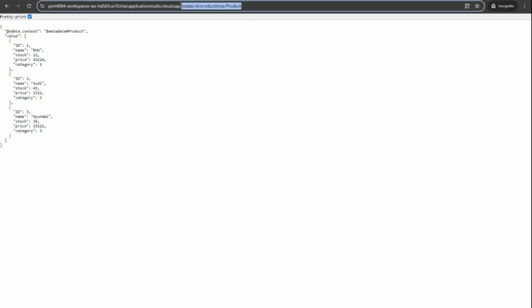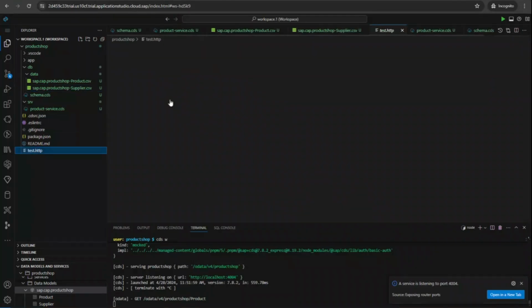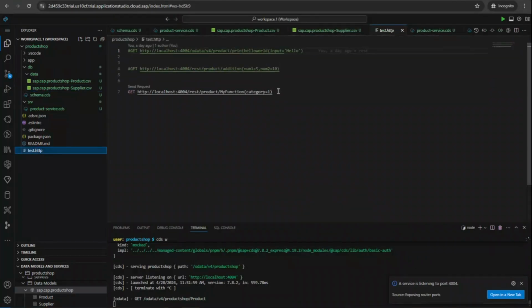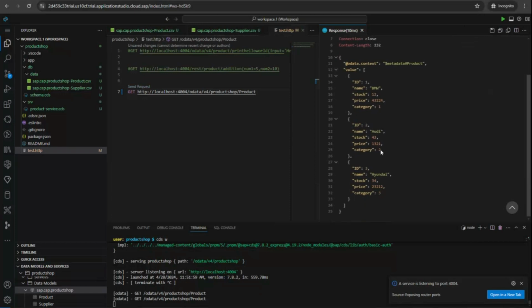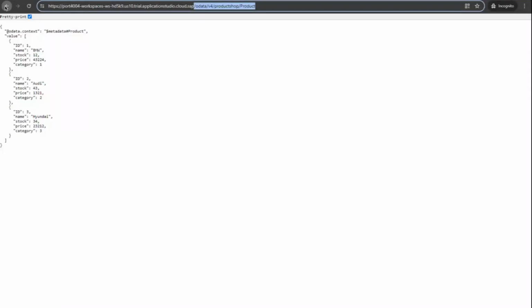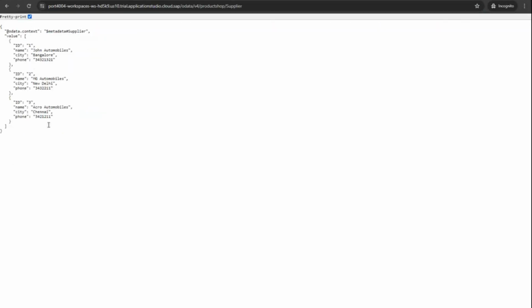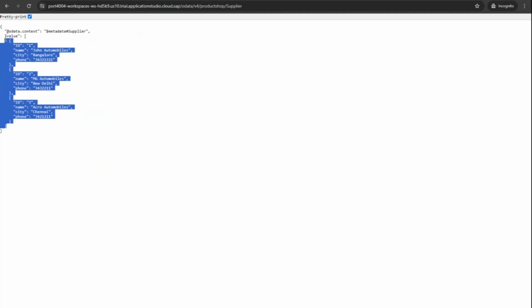And now if you want to see here as well in your test.http, which we used yesterday, you can also see it. For example, if I do a GET request inside the test.http, you will see the data. Can you see here? Now, similarly for the supplier, can you see all the supplier details? Yes.